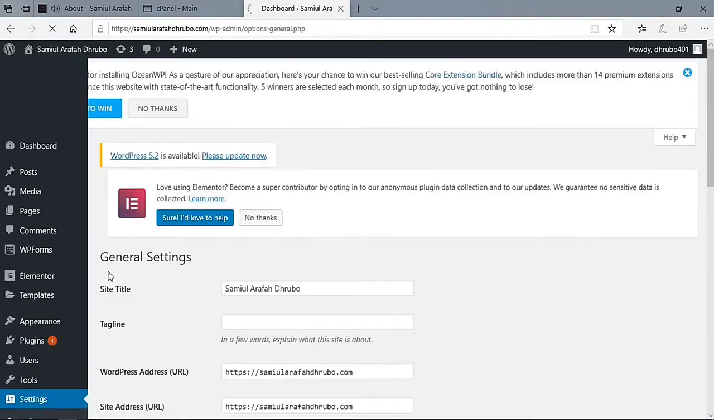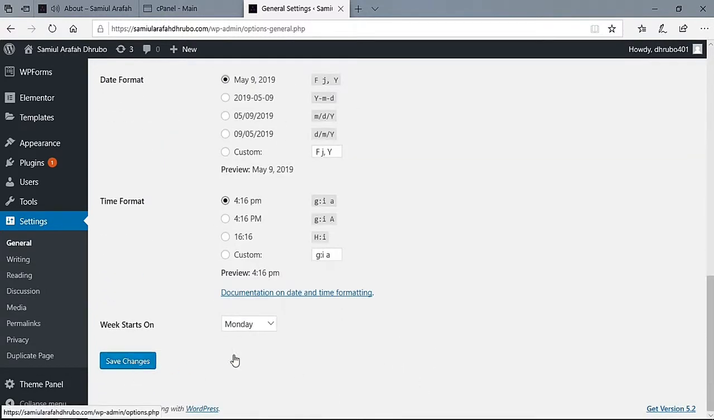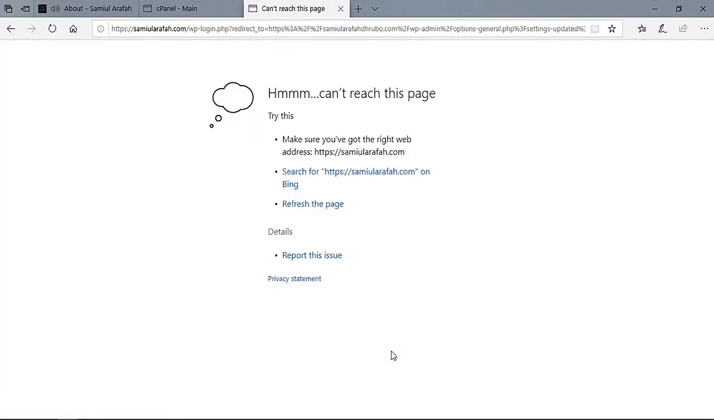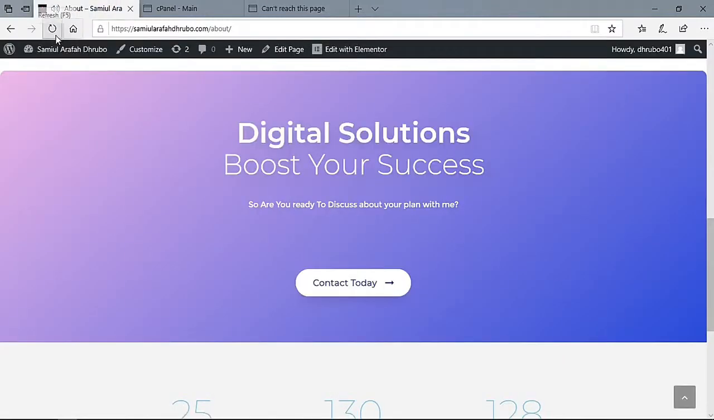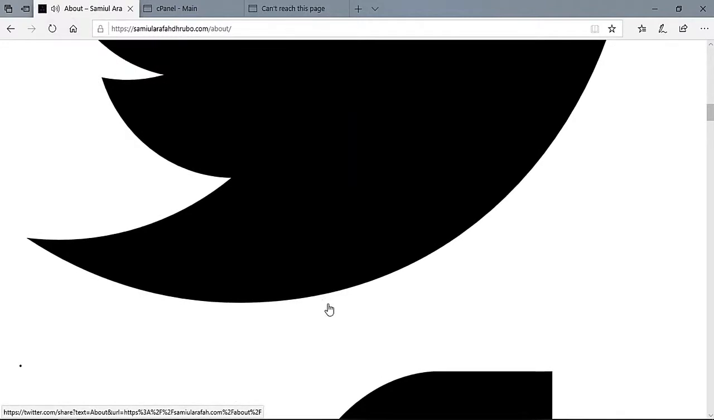Suppose I change my site URL accidentally, like this, and this is the site address. Now save changes. Boom, I can't access my website, and here is my website, just cracked.